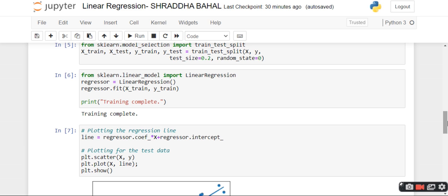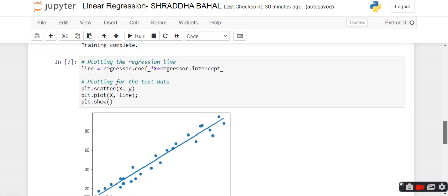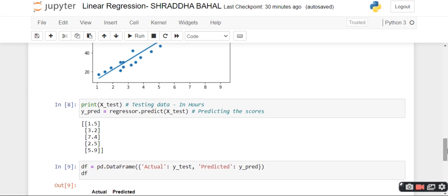Now we are printing the x test set and predicting the values of y for the corresponding x test set. In the next step, we can clearly see the difference between the actual y and the values which we predicted in the previous step.